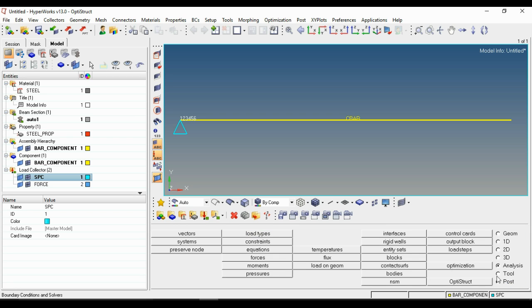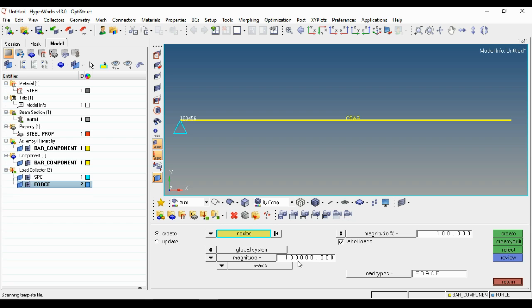Now in the same way, to create the force, click force and make current. Click on forces in the analysis panel, forces. Magnitude is the same, 1 lakh, and the load type is force; nothing needs to be changed. Just click on the end node, click create. Now the arrow has been changed. The reason is the magnitude percentage is 100, so make it 0.10. It is common. Click return.